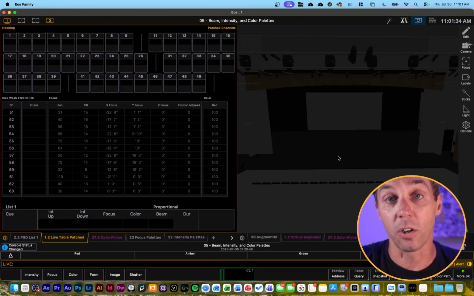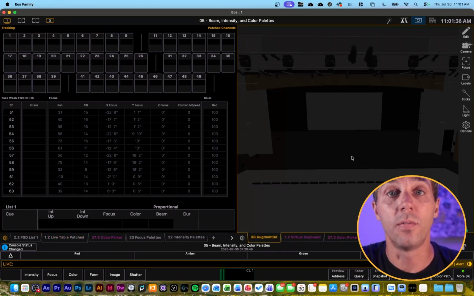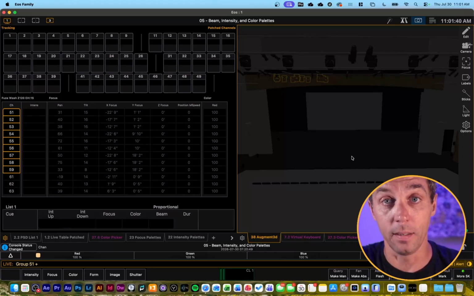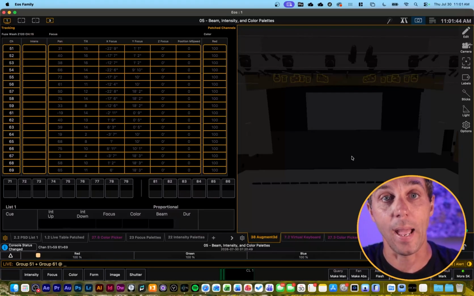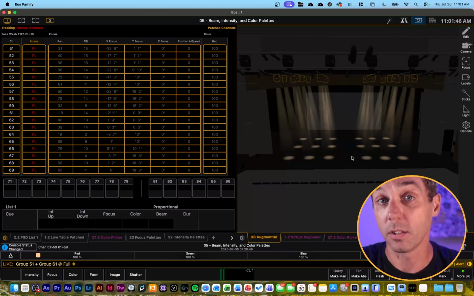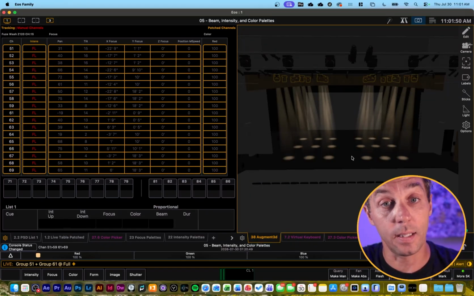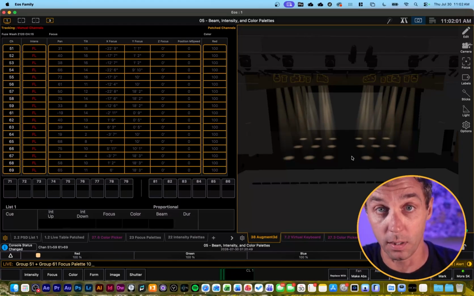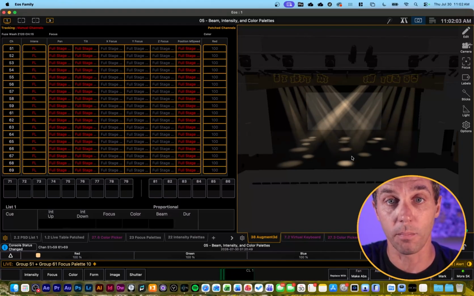So let's start by turning them on and setting them to Focus Palette 10. So group 51 and group 61, remember they have to hit the group a second time, at full, enter. Okay, so they're all on. This series of keystrokes assumes that you want the focus palette on the same groups of lights that you just used. So we're just going to also do focus palette 10, enter. So it just assumed groups 51 and 61.